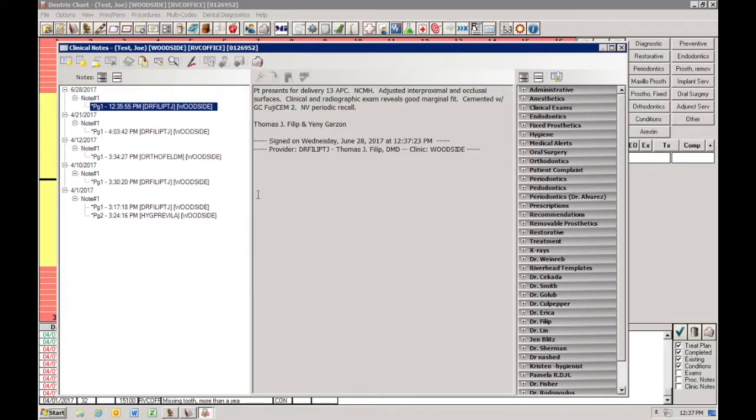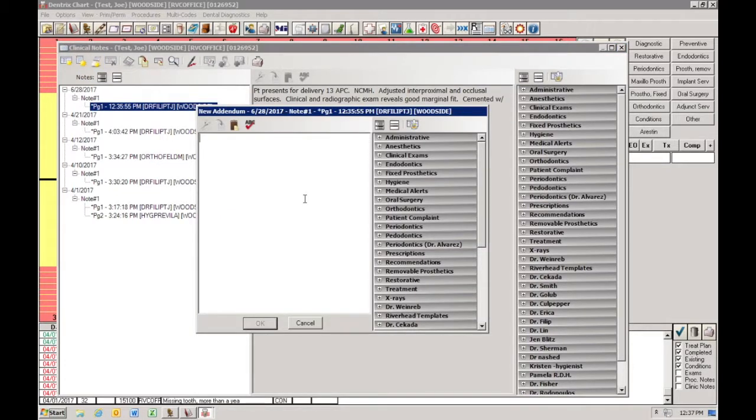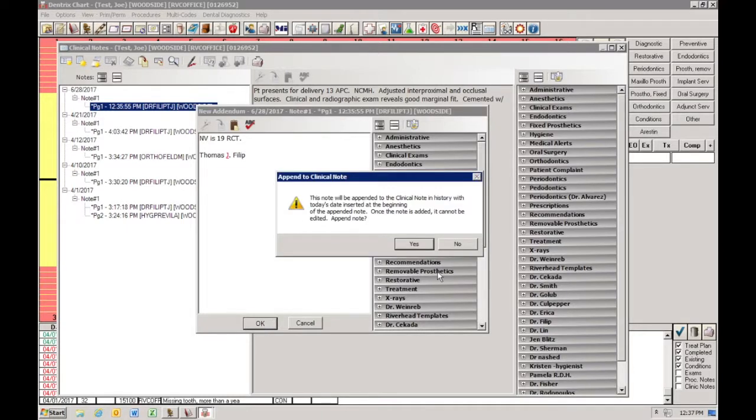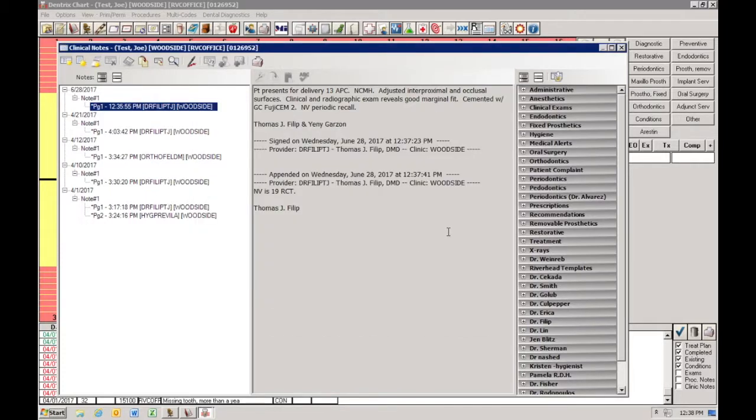If you want to make any changes to this, you can create an addendum. So you use this button right here to create an addendum. And I'm going to say that the next visit is 19 RCT. So it's not actually 6-month recall, but root canal treatment for tooth number 19. You get that prompt, and you click that. So now we modified this note and wrote an addendum.